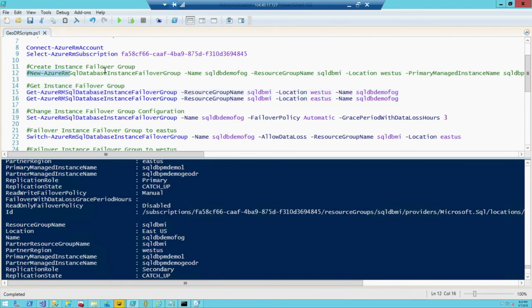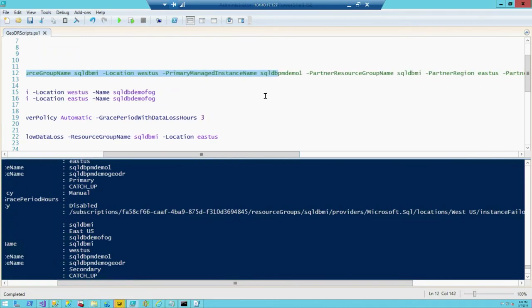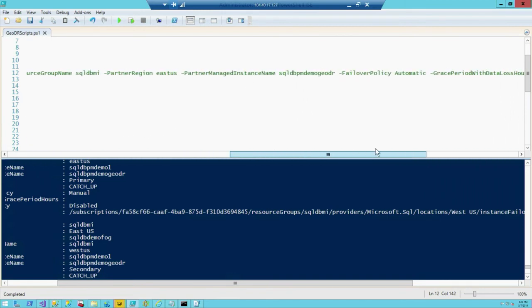So for example, here's the command where we talked about you have to give it a name. You need the resource group. You give the location where the primary resides. And you have the managed instance. You have the secondary partner region. This is in East US. And then at the end here, we talked about the failover policy. This one is automatic. If you have an automatic policy, you can give it a grace period saying, I don't want data loss, please wait at least that much time before you fail over, and so forth.